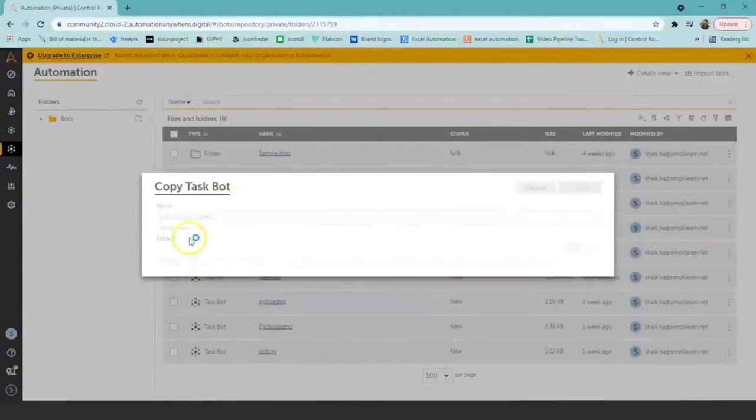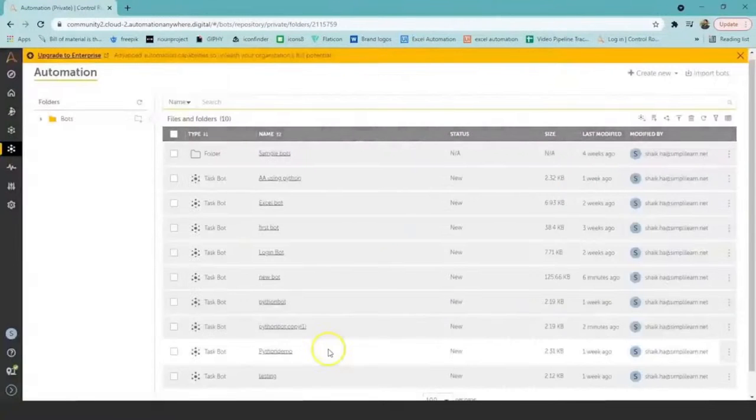You can select the folder where you want to store it. I have kept the default folders, and here you can see Python bot copy 1 has been successfully created. So that is how you clone a bot.